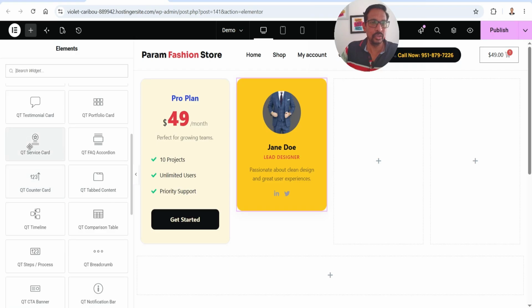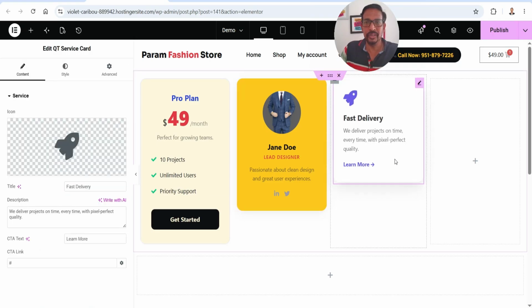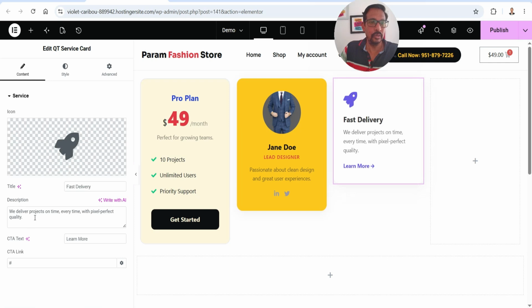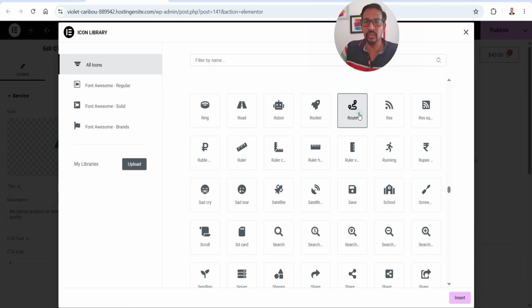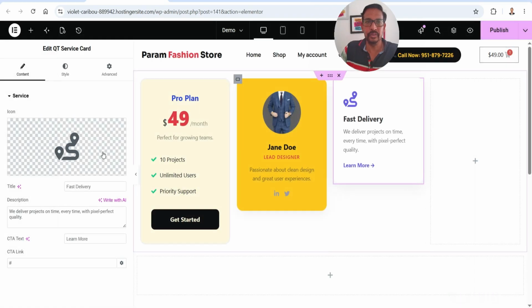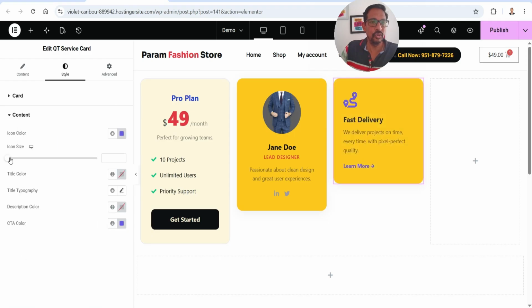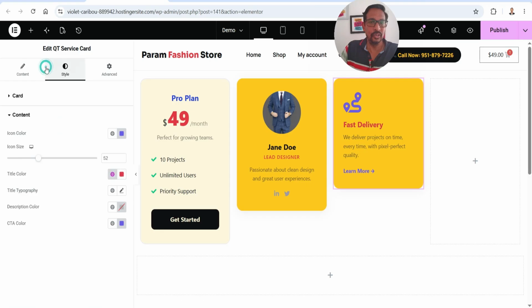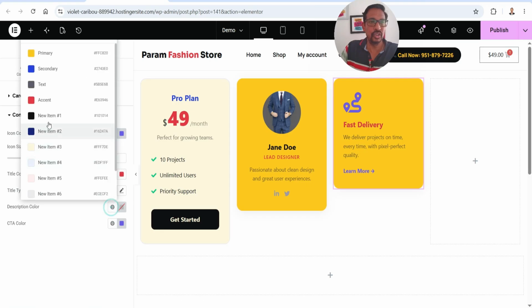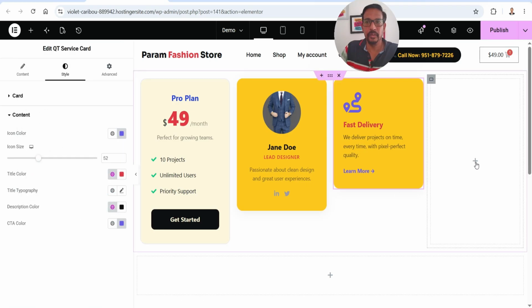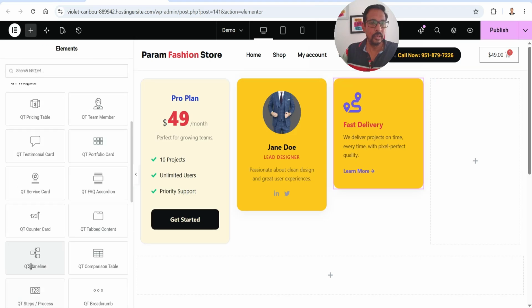Let's try another one. This is service card. This is a simple icon, then title, description, and call to action link. If I click on icon, you can change the icon just like this. Go to style settings, you can change the color. Let's go to content. Let's change the icon size. So we can change the icon size also. From here, you can change the title color, the description color like this. Click on plus sign. Let's try this one.